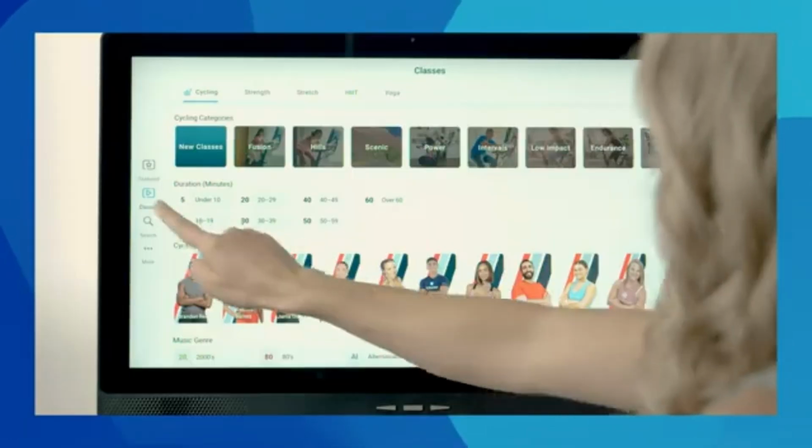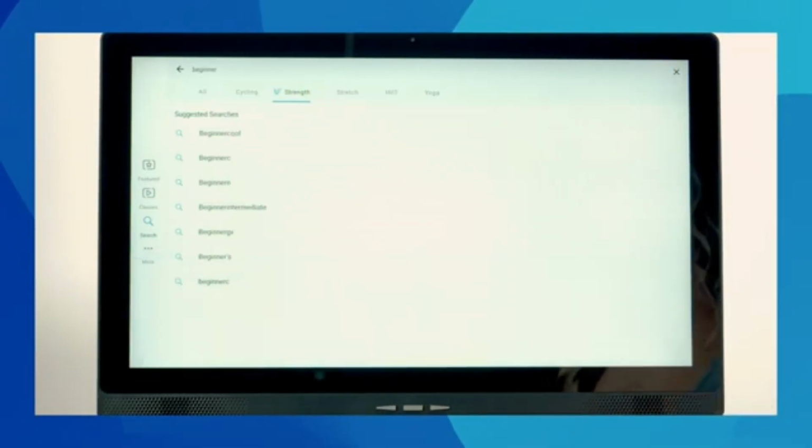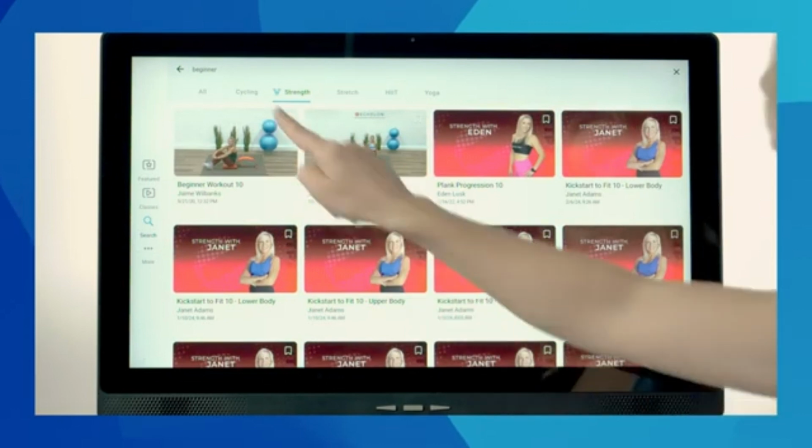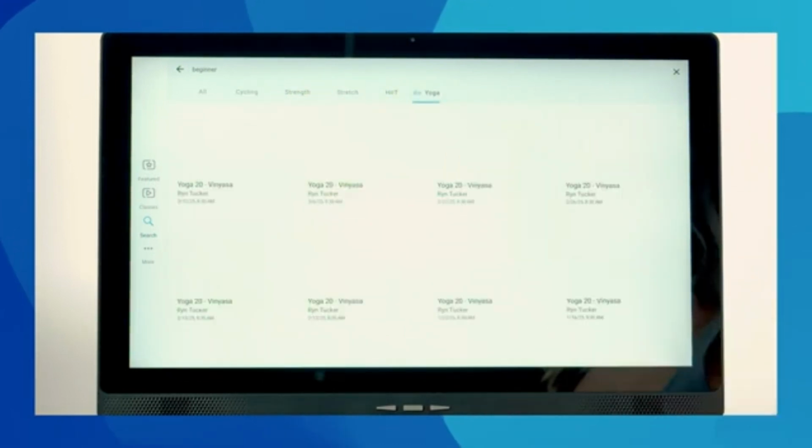The next tab is the search feature. Tap the search bar and begin typing to find a specific title of the class, an instructor, and more. Remember, you can filter to find a class based on specific categories on the On Demand tab.